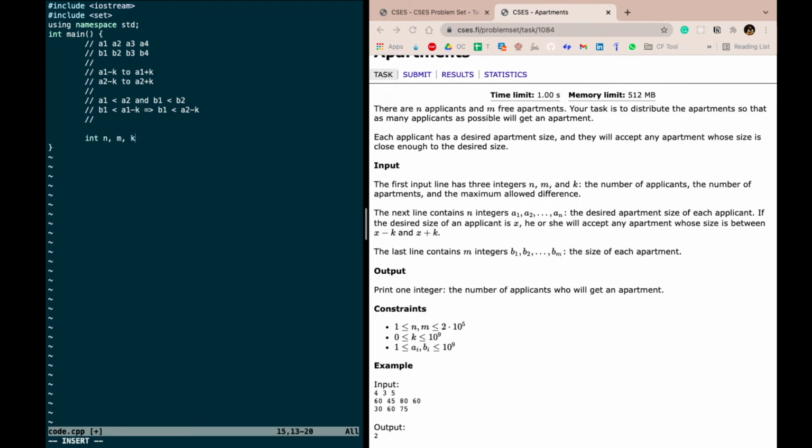Let's take in M and K. Okay. And we have to include that algorithm here to use the sort function. So there will be an array of size n and an array of size m.